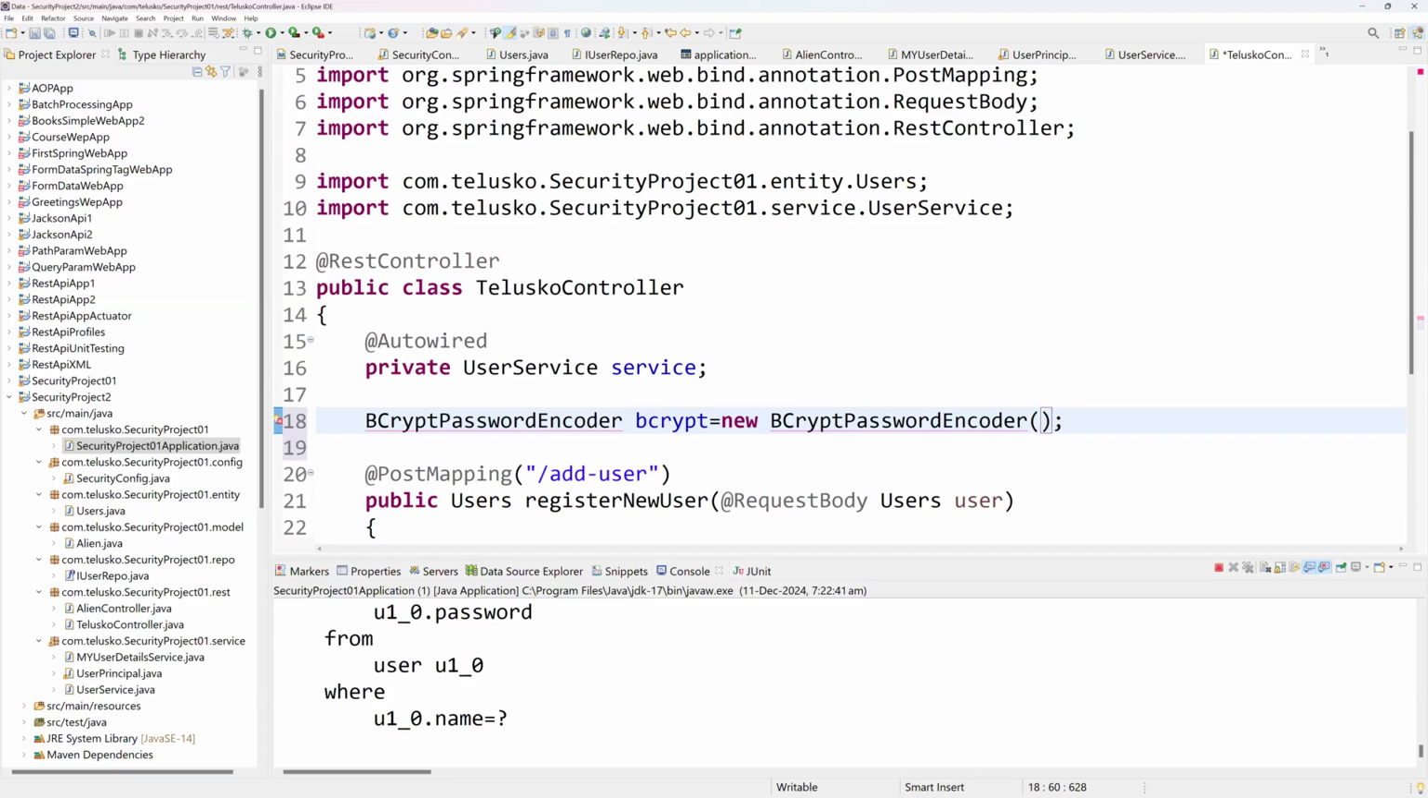How many rounds of encoding? I'll say 12. 12 means it's not directly 12, guys. It is 2 to the power of 12. I'll say 12, and I would like to import it. Guys, did I add any extra dependency, any extra library here to create the instance of BCryptPasswordEncoder? Have you seen me adding something extra? By default, Spring Boot supports this. Making sense?